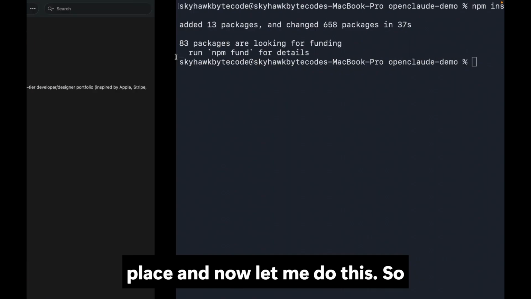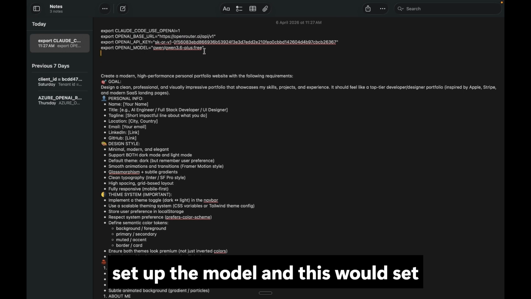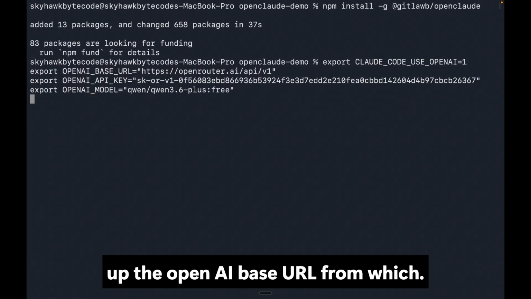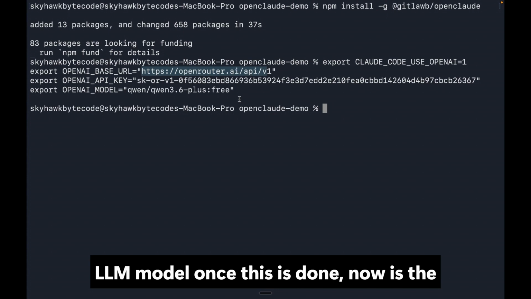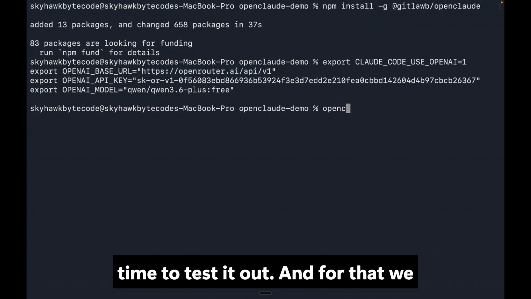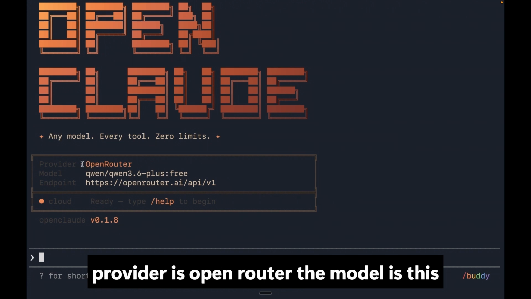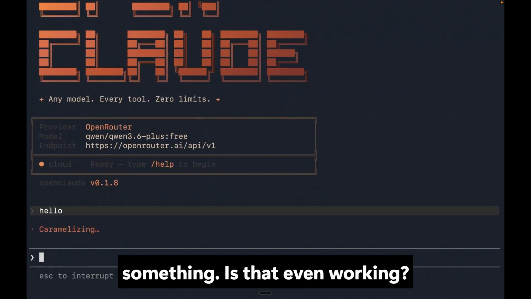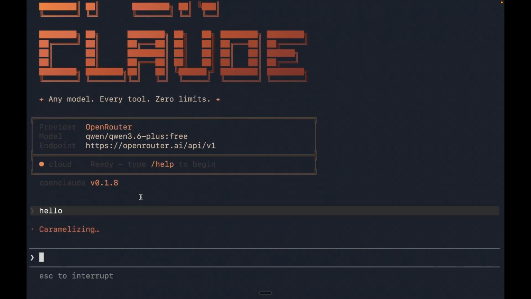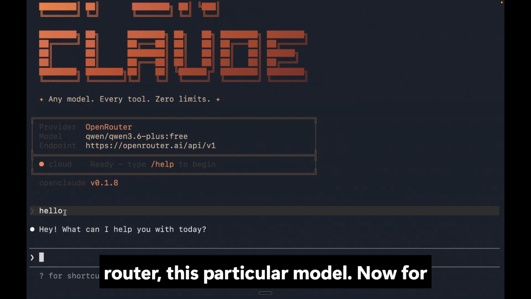And now let me do this. So this would set up the key, this would set up the model, and this would set up the OpenAI base URL from which it is going to make a call to the LLM model. Once this is done, now is the time to test it out. And for that, we would be writing OpenCloud. See, the provider is OpenRouter, the model is this, the endpoint is this. Now let me test something. Is that even working? So we got a response from OpenRouter, this particular model.